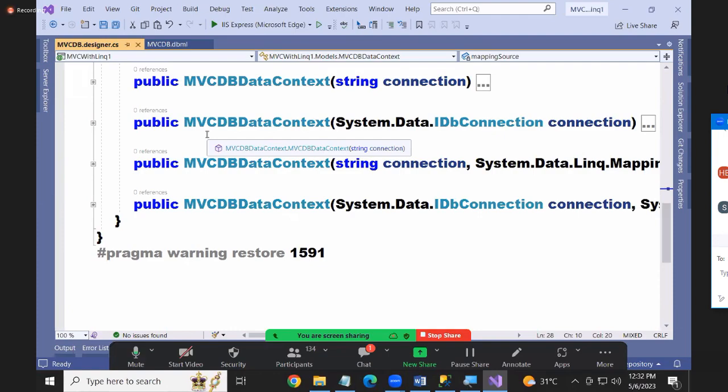So when you added the OR designer, what happened? 2 things happened. First one, it added a reference to system.data.sqlclient. Second one, it defined a class called MVCDB data context inheriting from data context. Data context is a connection. So now MVCDB context is also a connection. So when I create MVCDB context, my intention is to connect with the MVCDB database.